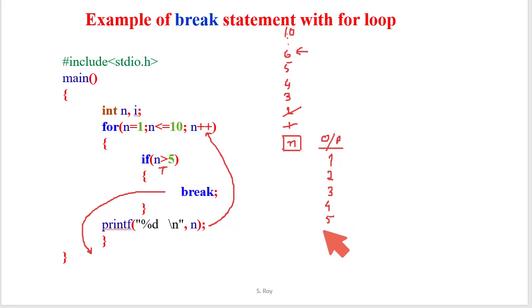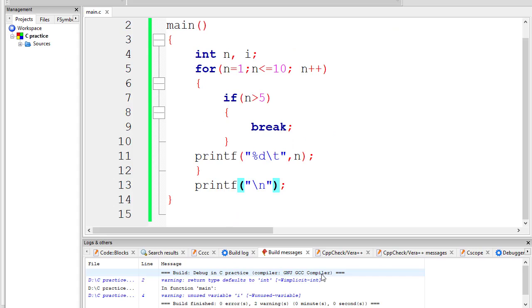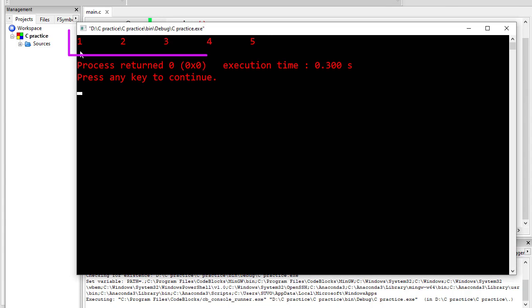Now running the program and checking the output. This is the same program. I am using Code::Blocks. Now running the program. See, we are getting the output 1 to 5.